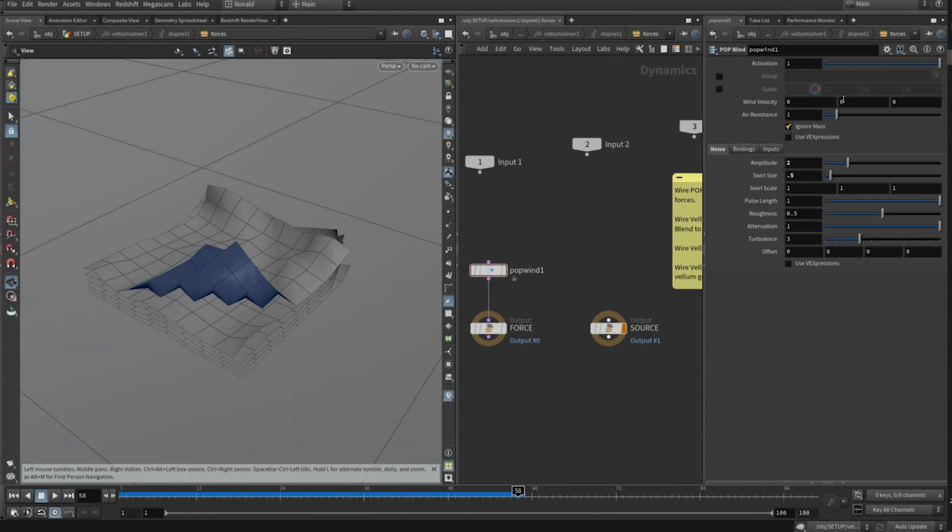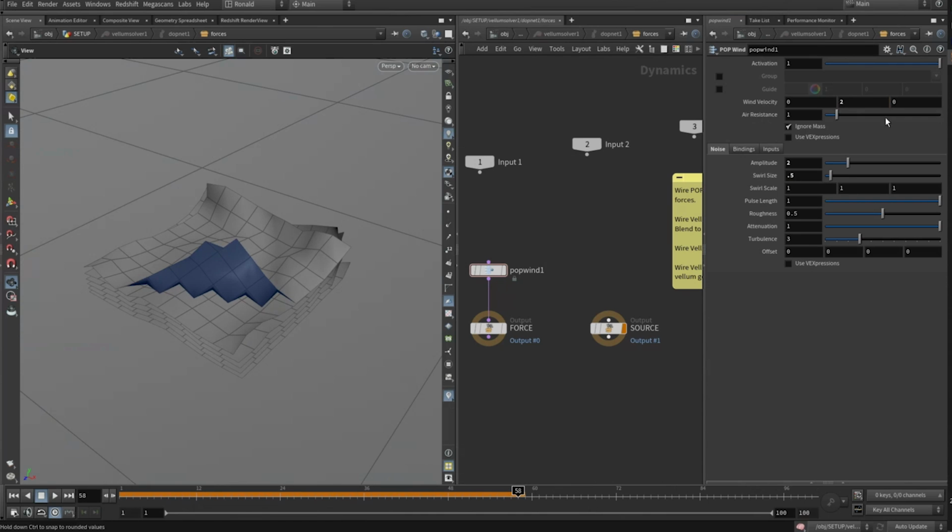Okay, and next I need an upward motion. So on the wind velocity here, I'm going to type 2 on the y-axis. So this would generally move upwards.